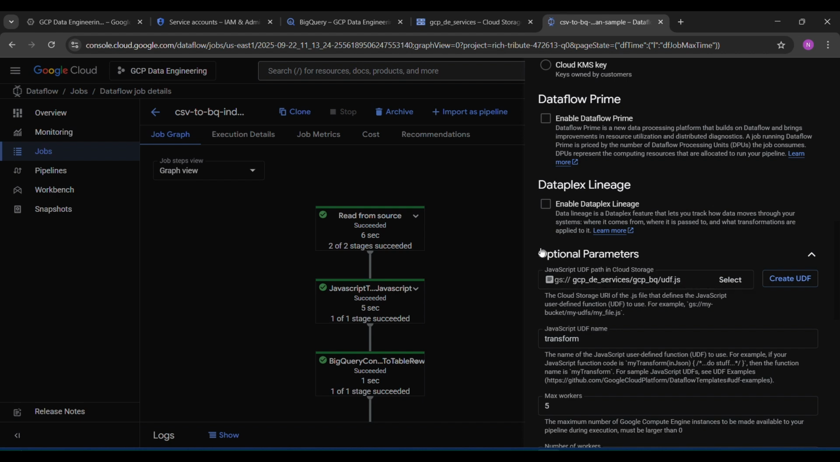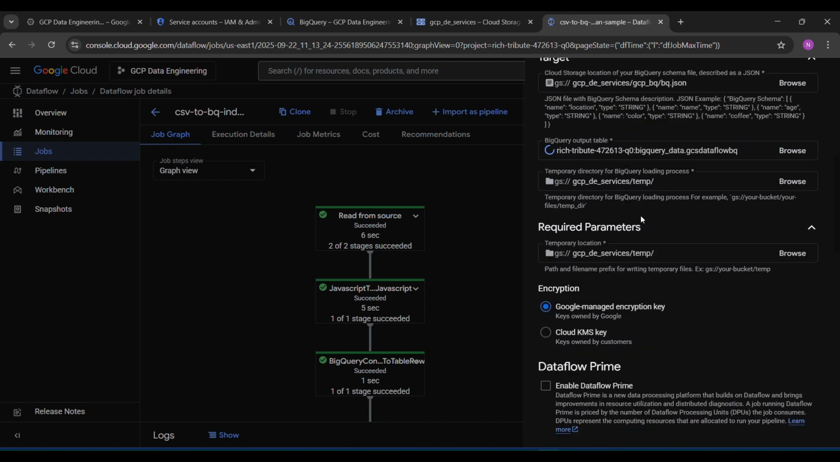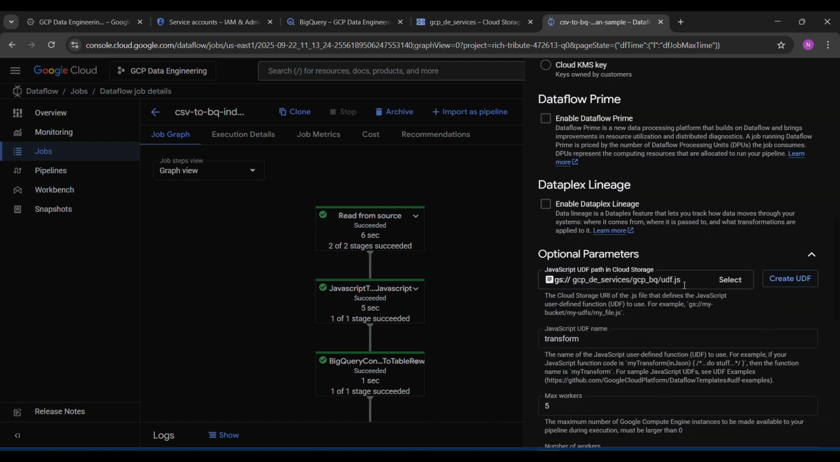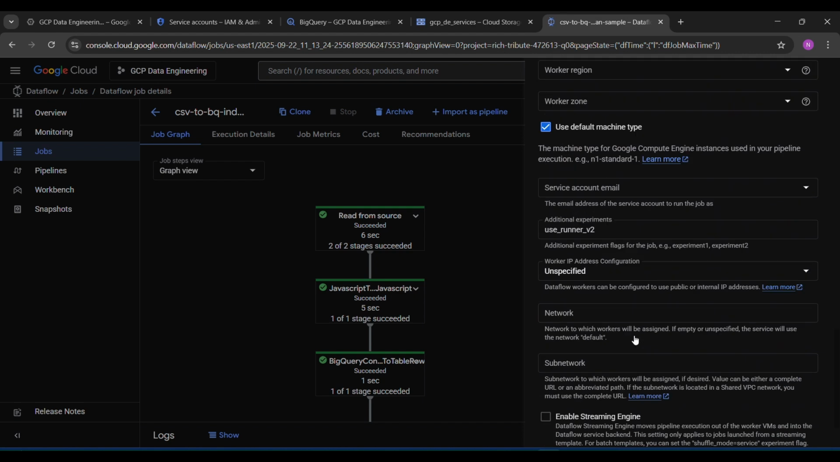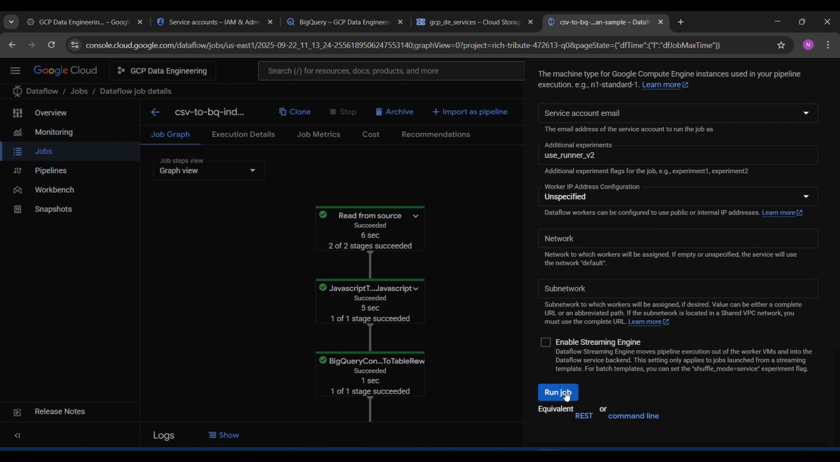Here in optional, as we saw earlier, I have selected the JavaScript, so don't do this temp. You need to select both of them in the required parameters, as well as the temporary directory of BigQuery. And after uploading the udf.javascript, you just select it. After selecting, there is nothing else you need to do, just click create run job.